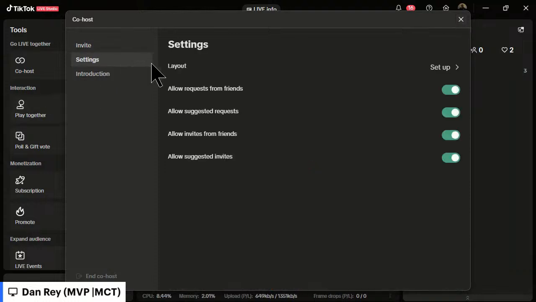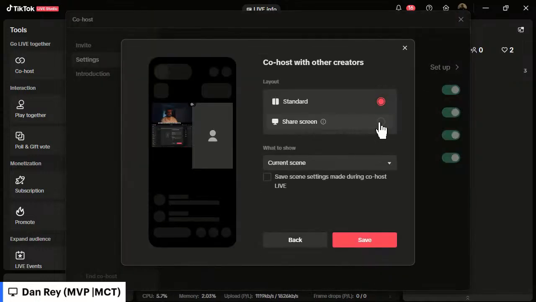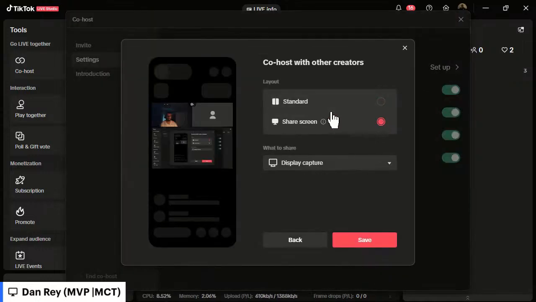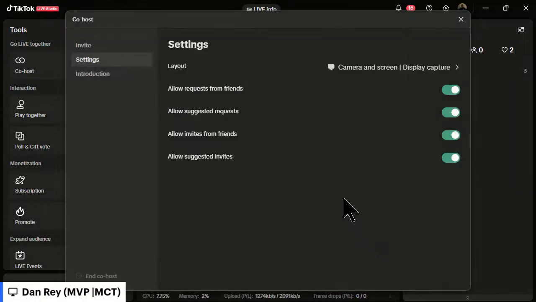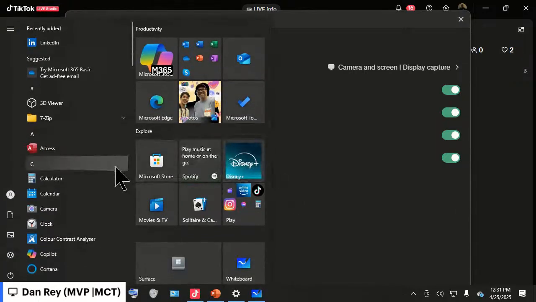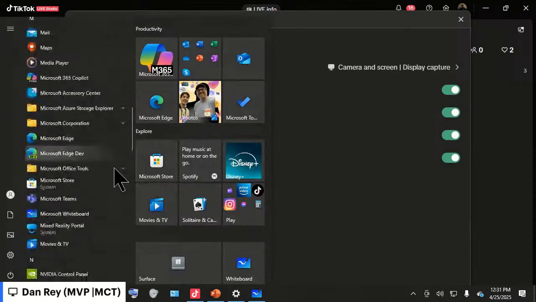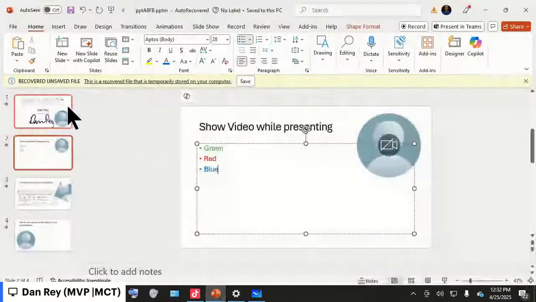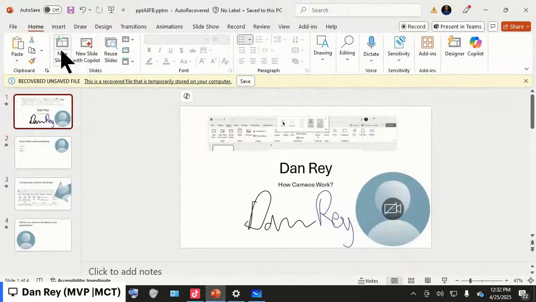Under settings, this is an interesting one. You can set up your layout for when you go into these. So if I want to share my screen, just like I'm doing with all of you, when I jump into the live, I can share the screen. And this is supposed to save that setting that I want to show my screen and my camera. In my experience, it doesn't save the setting. So you may have to go back into it to set that scene.